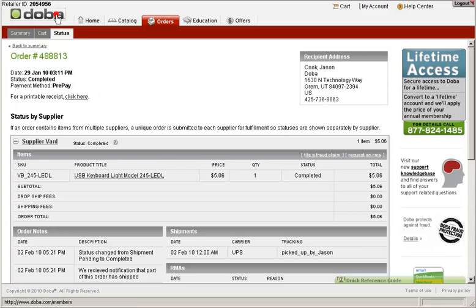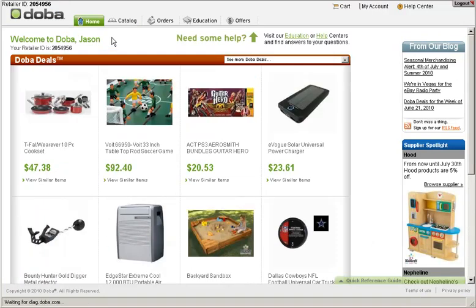Using the partnership between 1Shoppingcart and Doba, you can now import products to your web store simply and effectively.